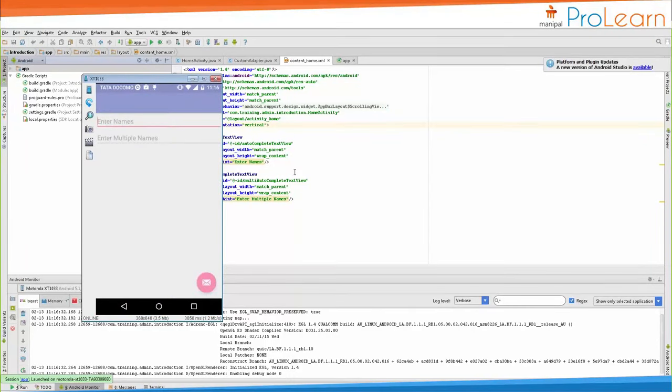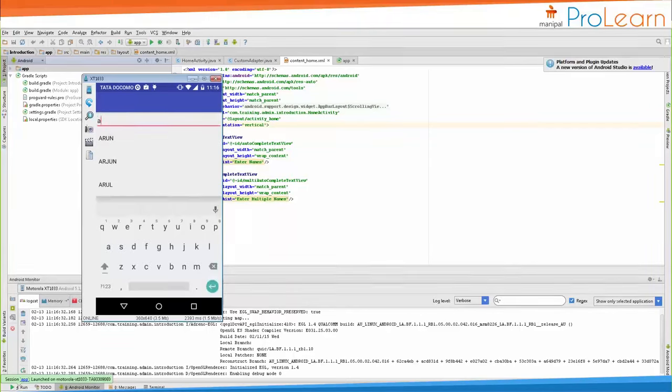Now we will be able to see two kinds of text views. One is autocomplete and one is multi-autocomplete. This is the first one. In the first one I will type A. As soon as I type A, it will start predicting the values. I'll just select it. I'll give a comma now. Once I give a comma and type B, the prediction will not be shown in the autocomplete text view. We'll go to the multi-autocomplete text view now.